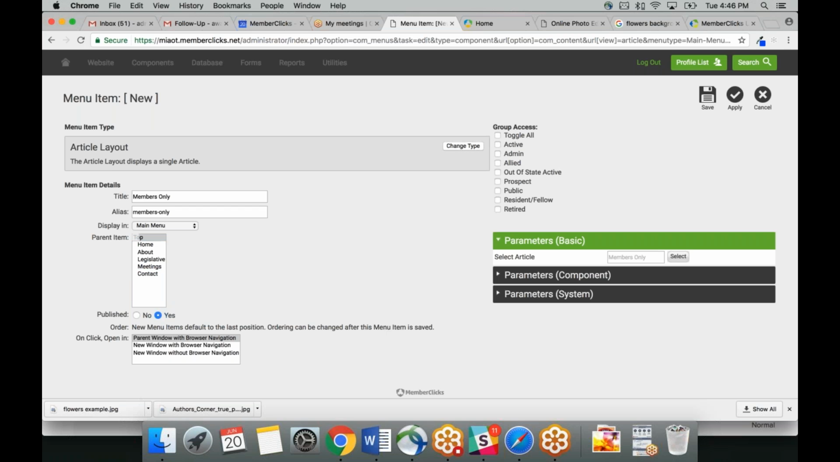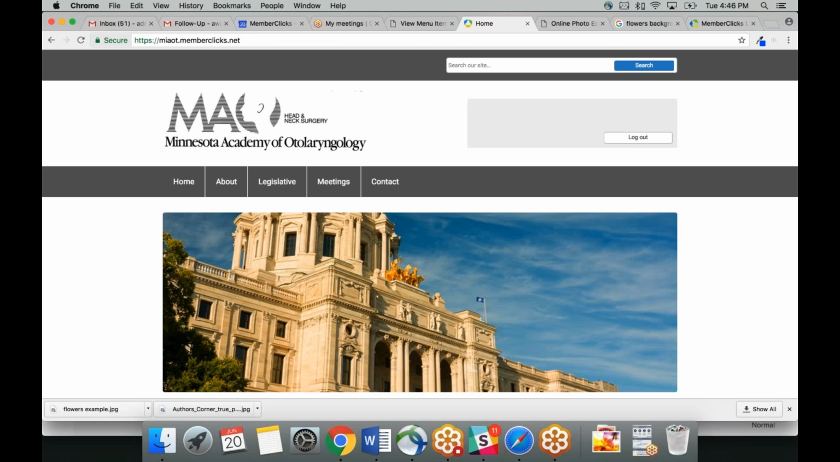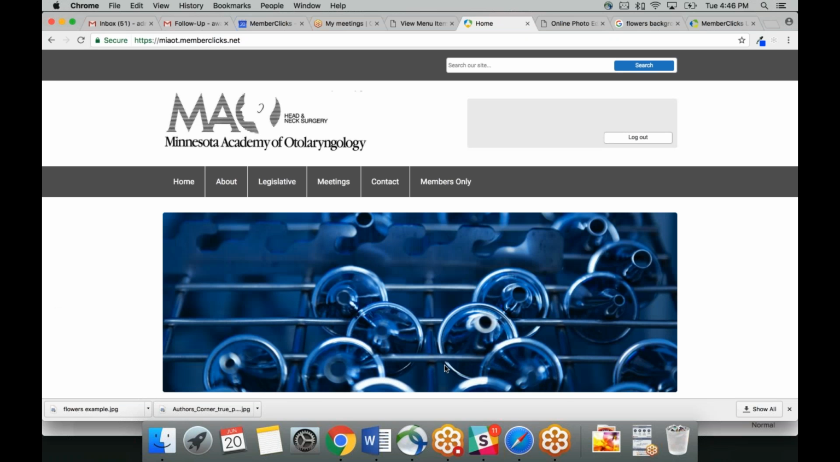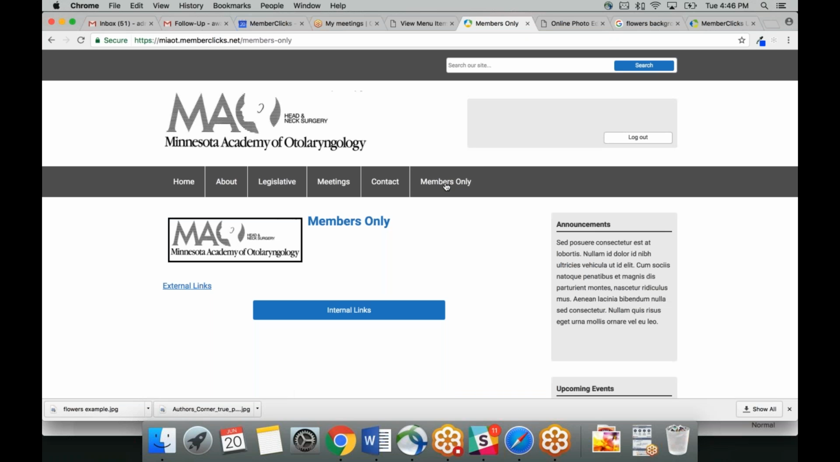And then the last thing I need to do is set that group access again, so who gets to see this. And then from here, we're just going to save. So now if I go back to the home page of our site, I'm just going to refresh. Our members only tab has shown up. I'm going to select the members only tab, and it brings us to that members only article that we created together.